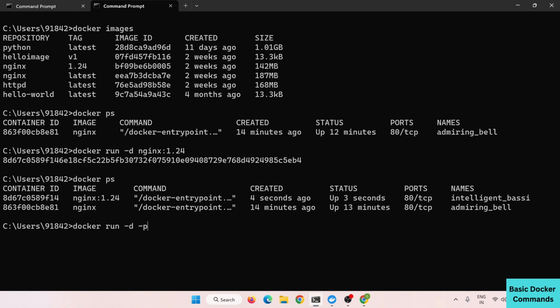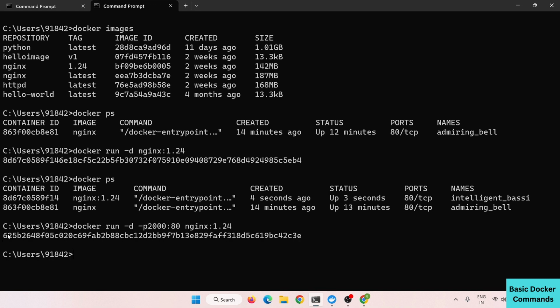And after -p, you have to mention your host port. For example, we can use 2000, and we have to bind it with port 80 of the container's port. Here we have to mention port 80, and after that we have to mention the image, like nginx 1.24, and now it returns the container ID.